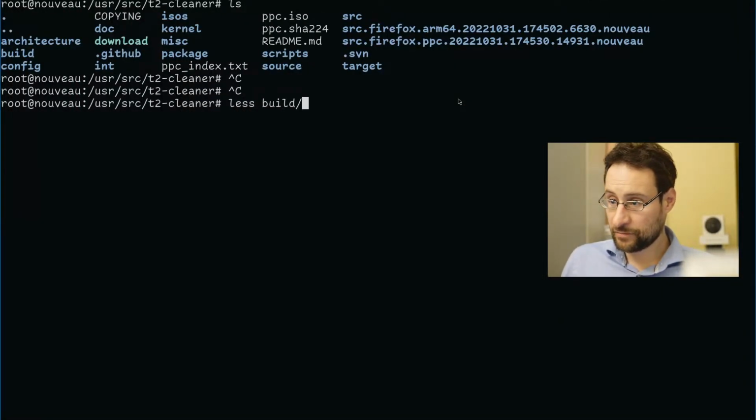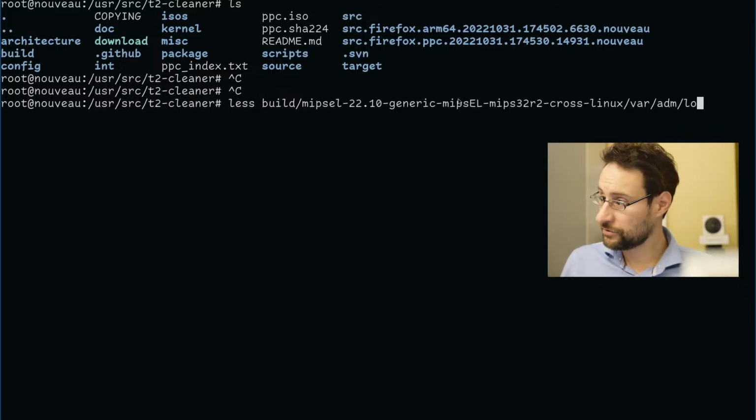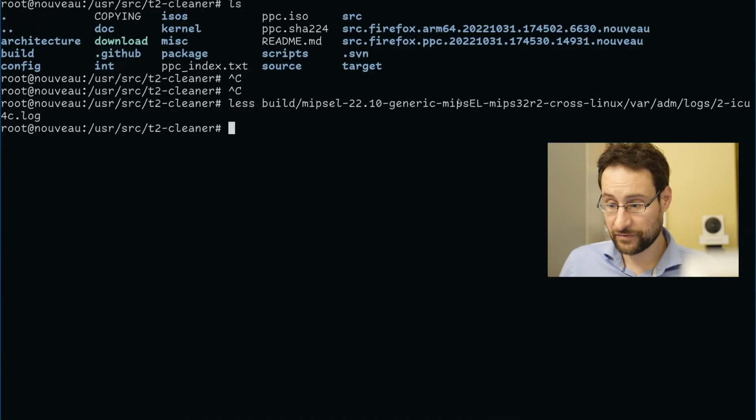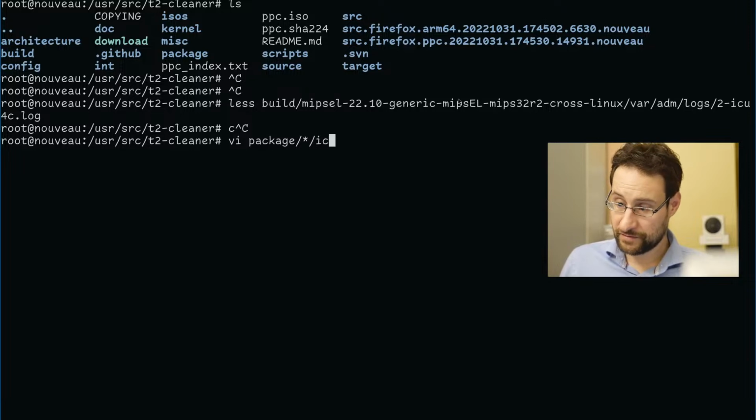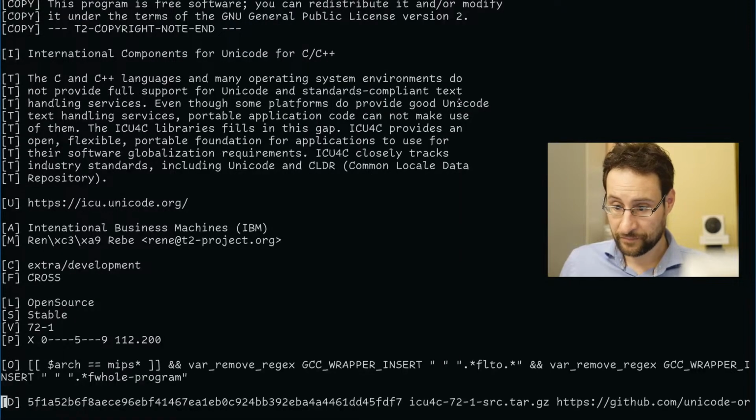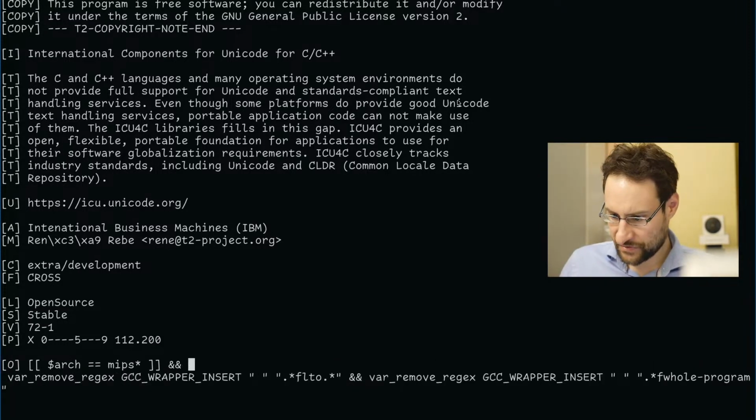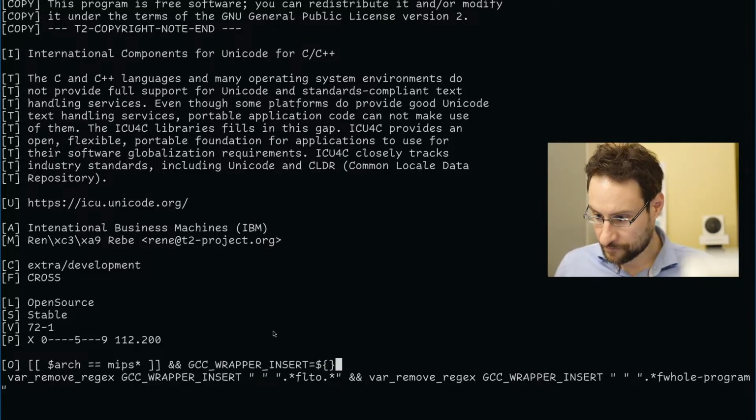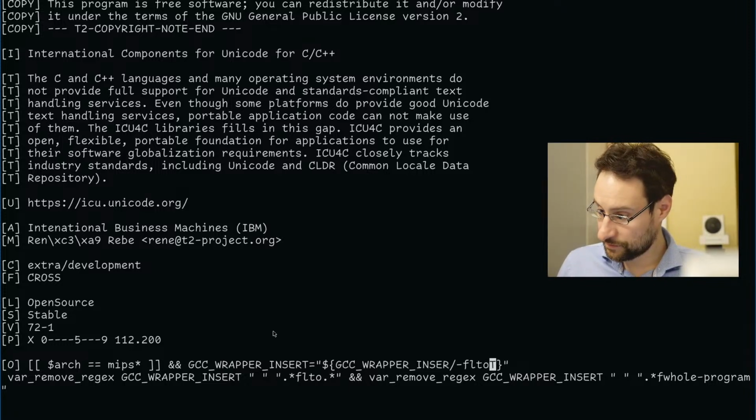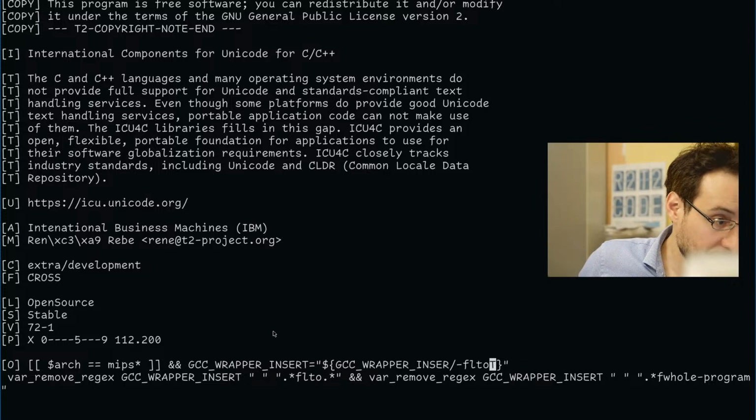So ICU probably built. Let's see that after we unblock our terminal here. We started it basically. So that was ICU4C, so yeah, that built. Then let's see if ICU4C, if we substitute that to, so you're saying, substitute -flto to -flto objects.